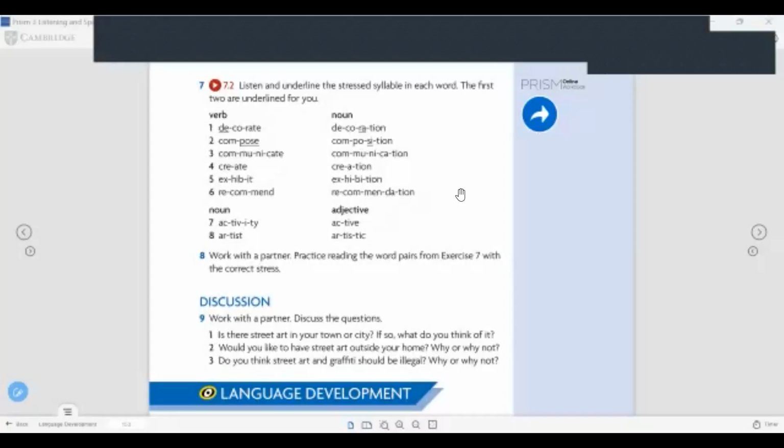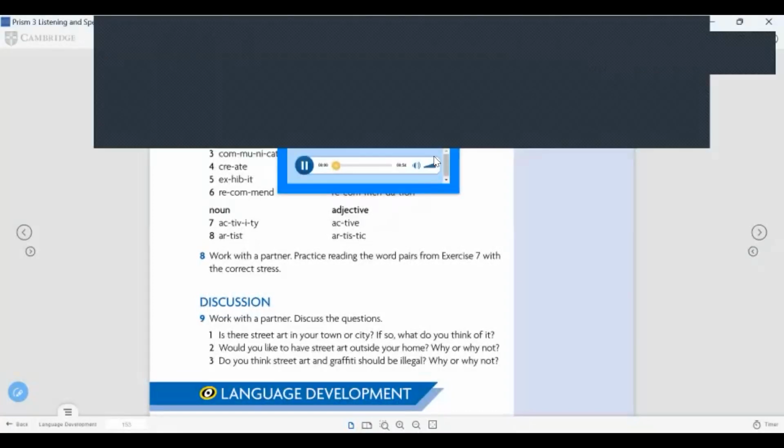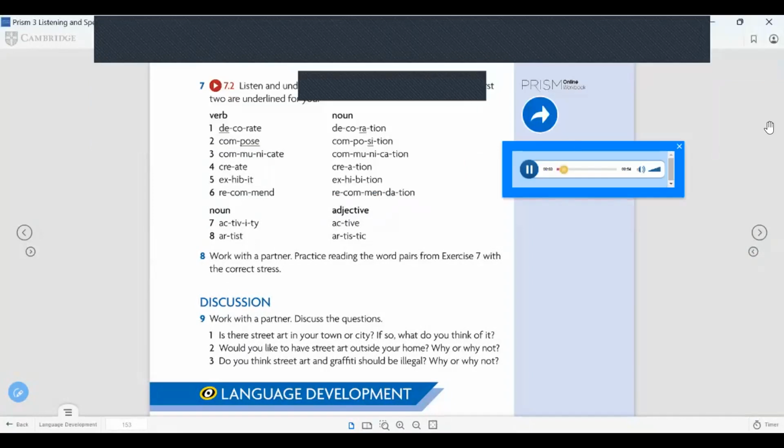Yes, now I will place audio 7.2. 1. Decorate. Decoration. 2. Compose. Composition. 3. Communicate. Communication. 4. Create. Creation. 5. Exhibit. Exhibition.